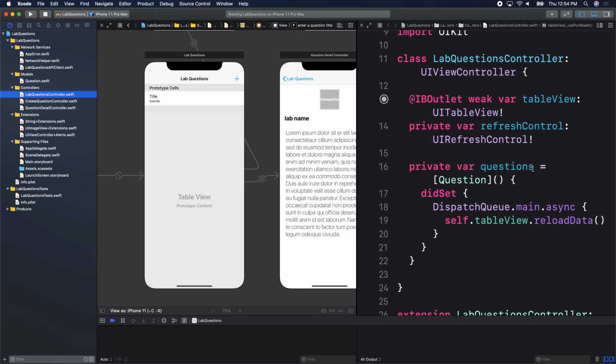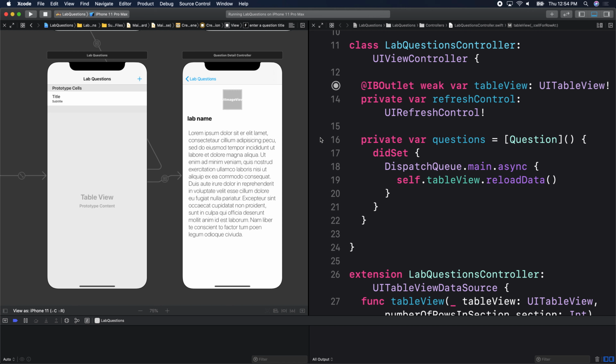Okay. As far as the outlets, you can make them strong because the table view is always around as long as the view controller is around. Once I did that with him, every time I connected an outlet, they're all strong. But I like to go with the default that Apple gives us. Okay, so let's keep going here.